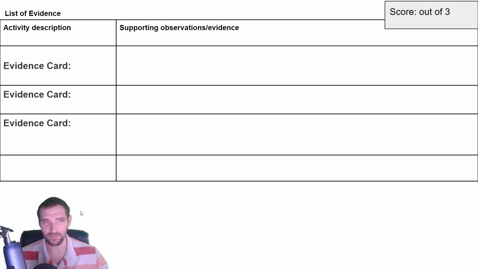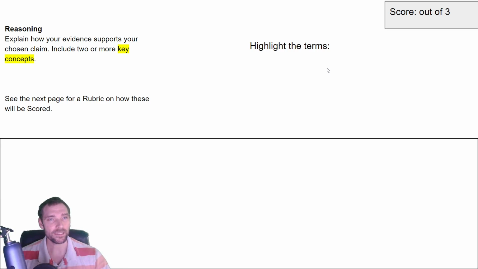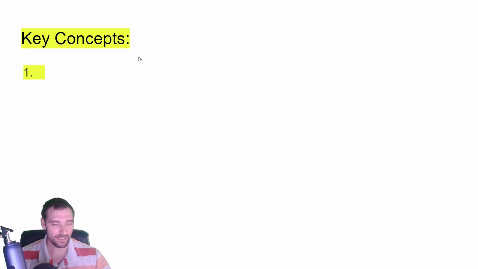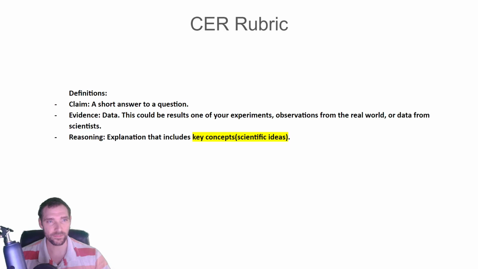They will be given some evidence cards, which they should write down what evidence card they're using and then summarize what that evidence is. And then they should be picking some key concepts, including, I think I said 2 or more here. And then you would list out the key concepts for them.